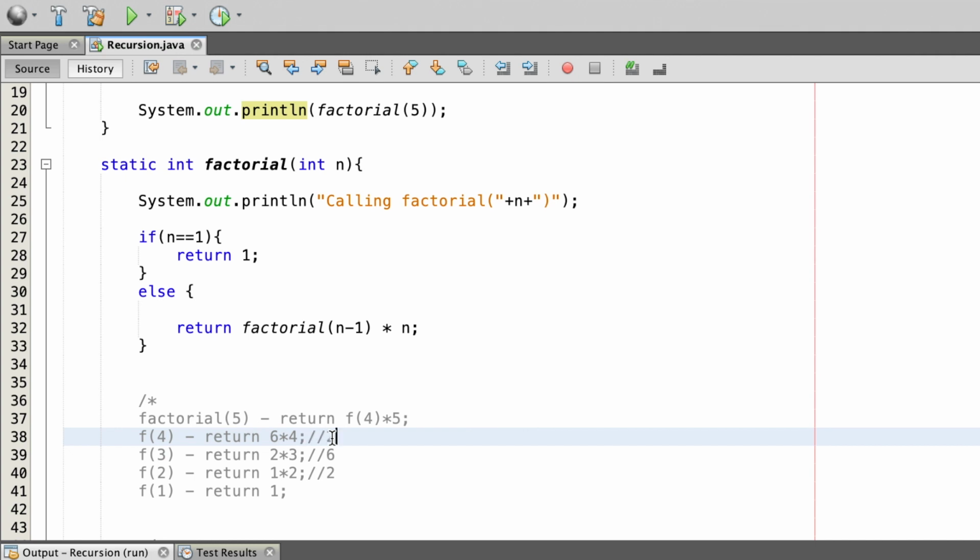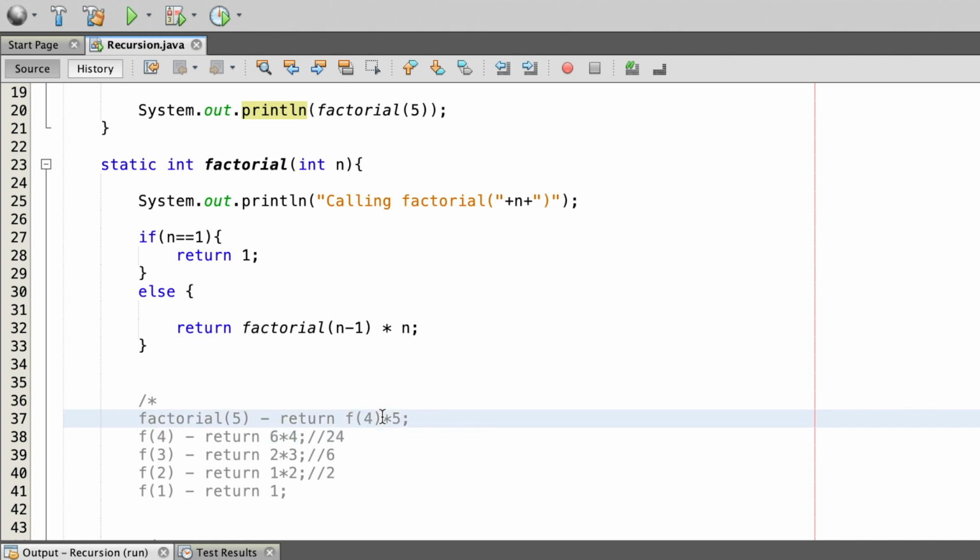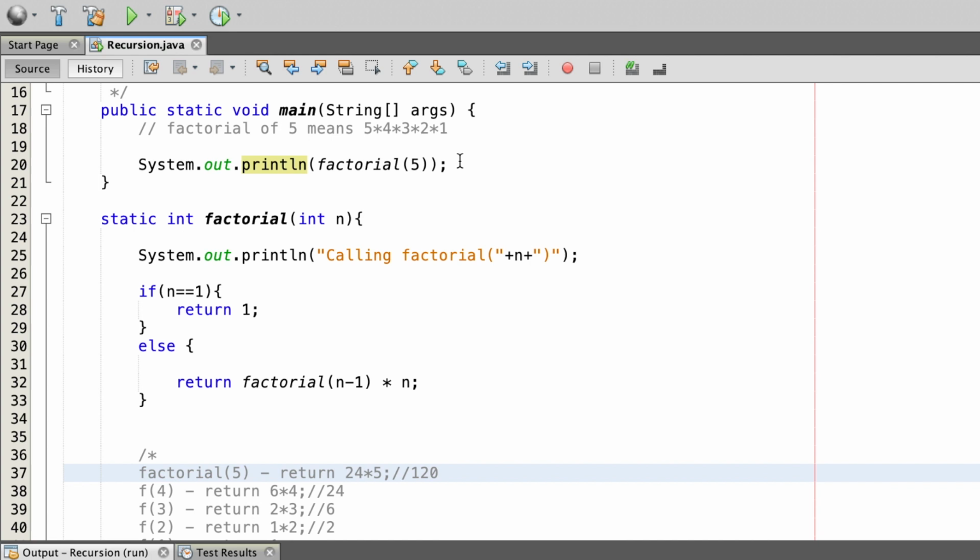6 times 4 is 24. And now we can pass the 24 into here. And we have 24 times 5, which is 120. And the 120 is what we will print out here.